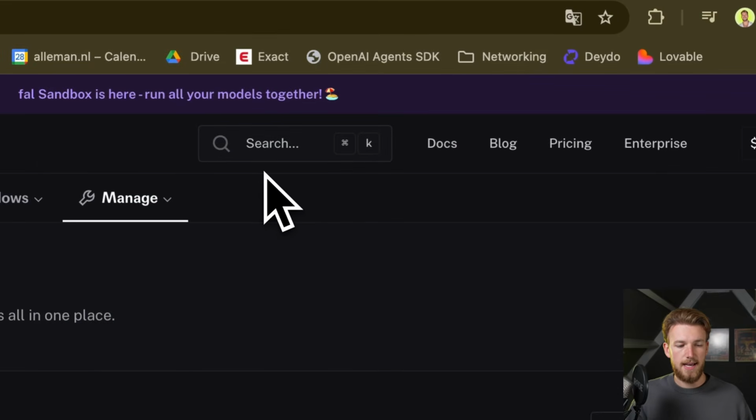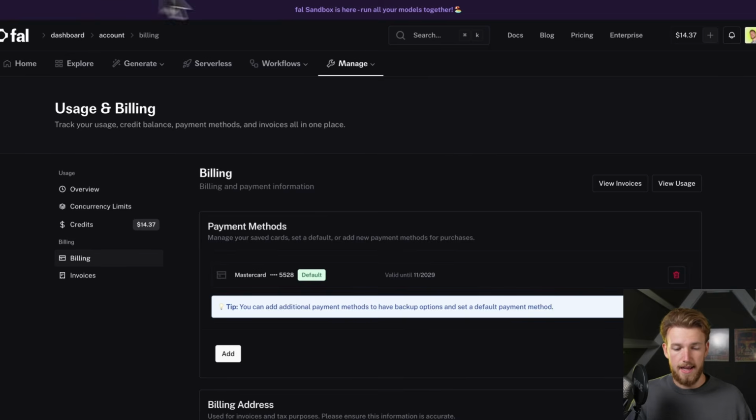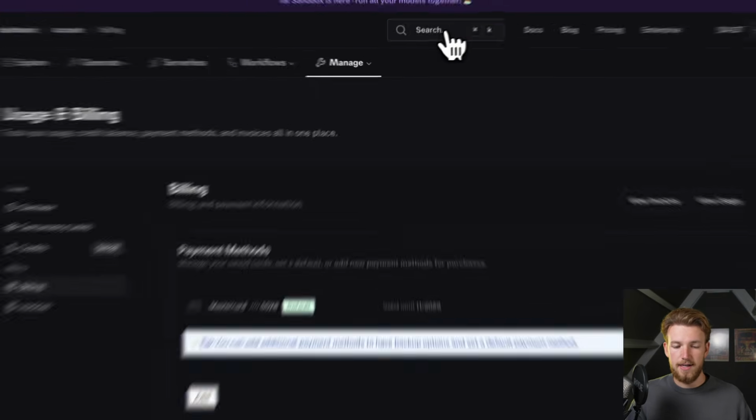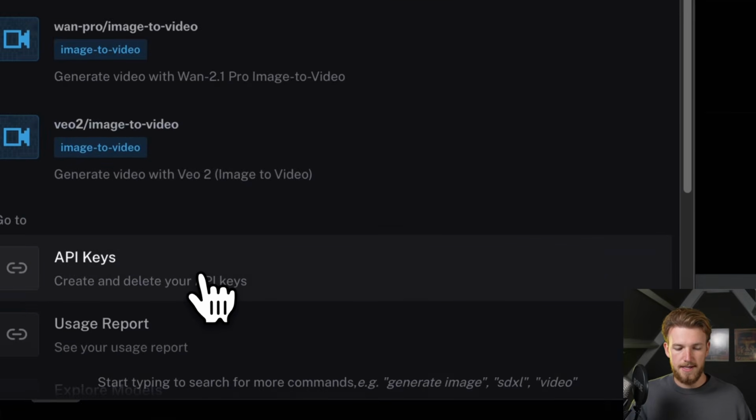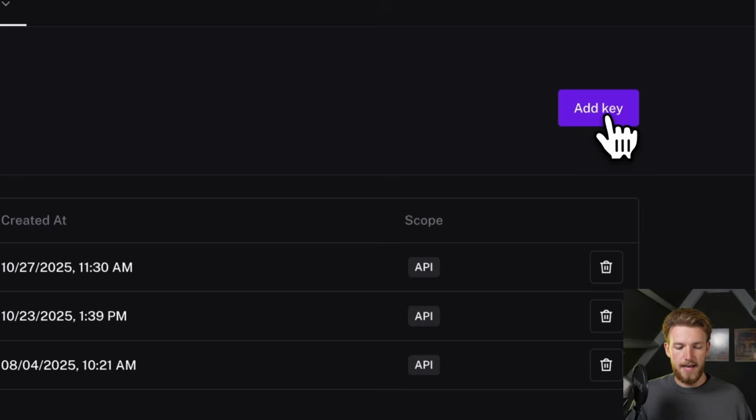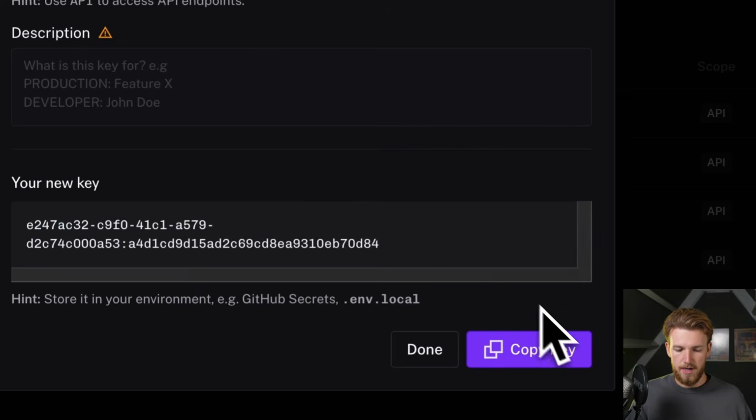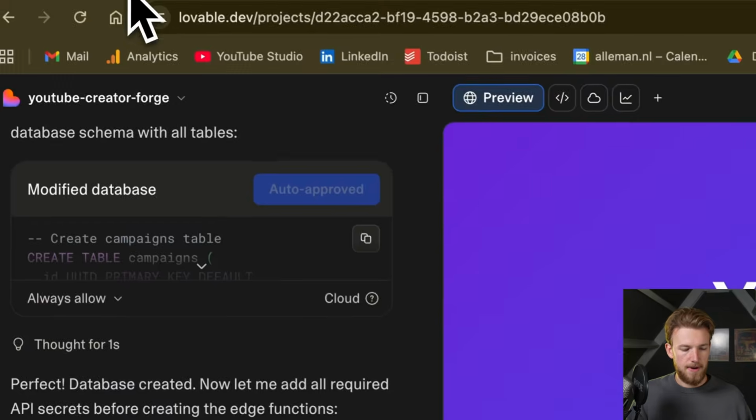So we have Fal AI here. You can find it at fal.ai, and right here, if you click on the search bar, you have your API keys right here. You can click on add key and create a new one. Let's copy it. Let's go back to Lovable.